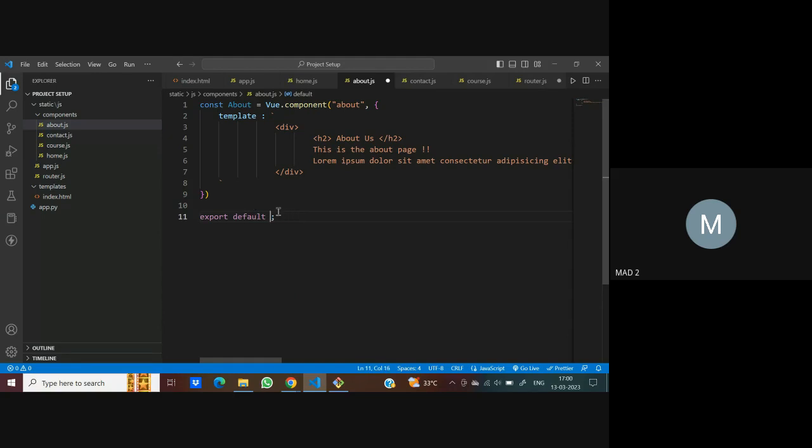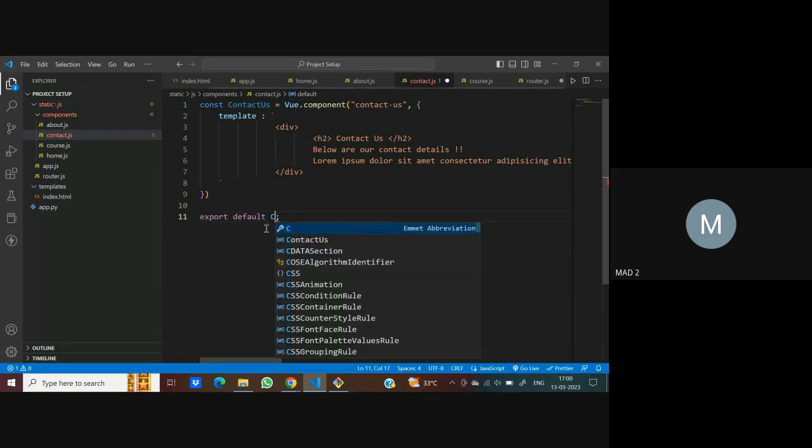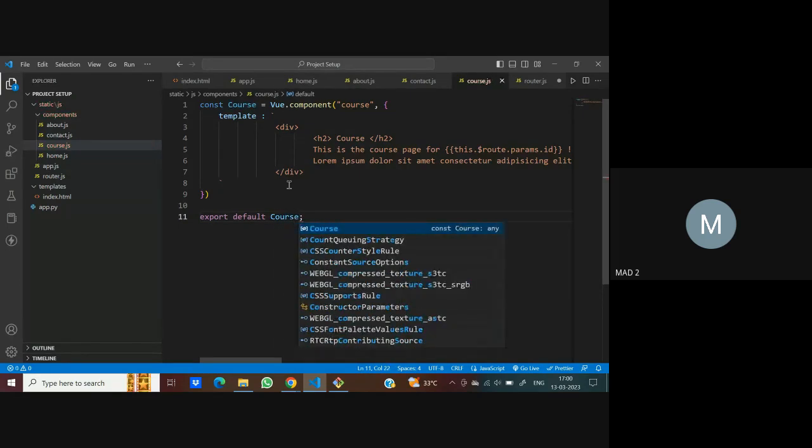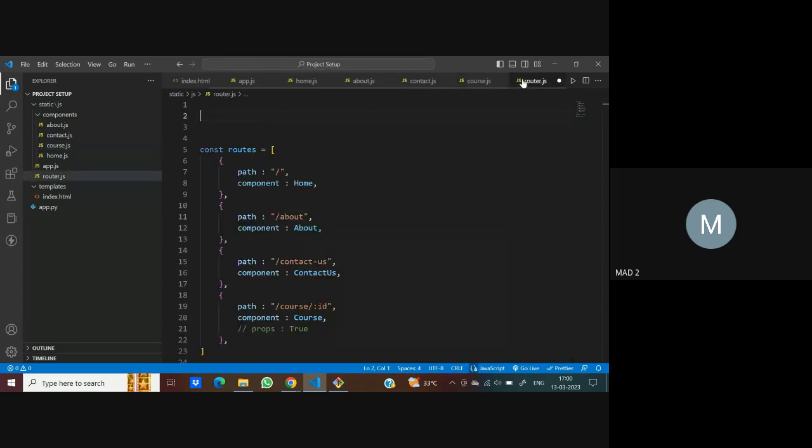Similarly, this is going to be export about. This is going to be contact us. Now you have exported all of these objects. It's time to import all of these in my router file. So the first thing that I would be importing is say home. And where have I imported it from? I have imported it from the components folder.